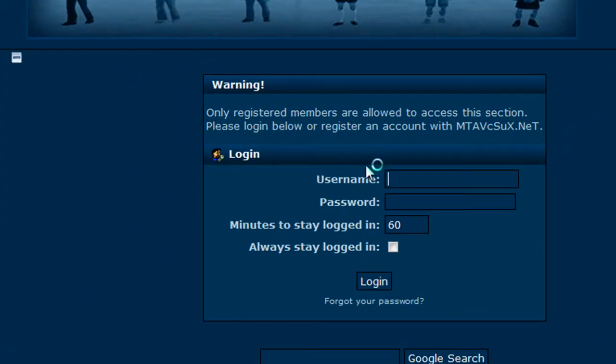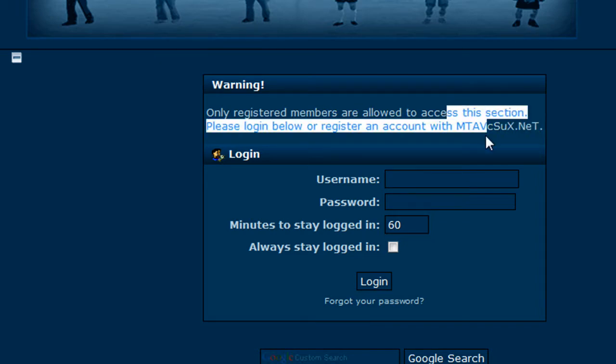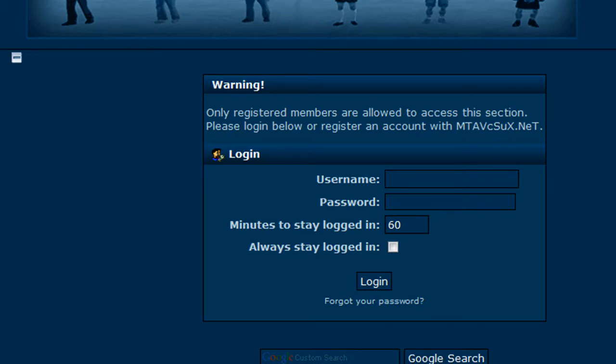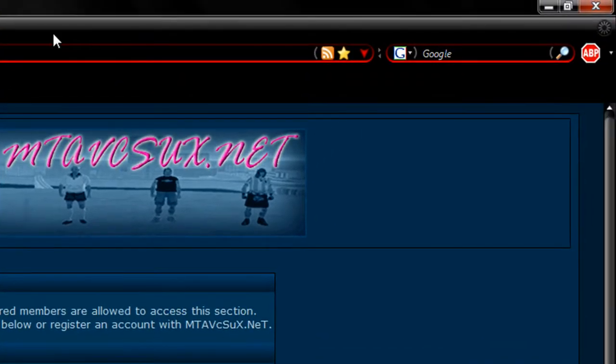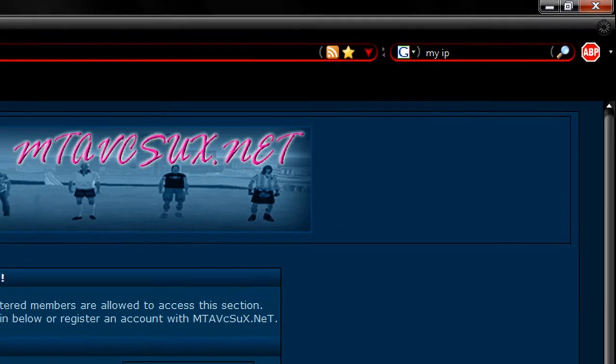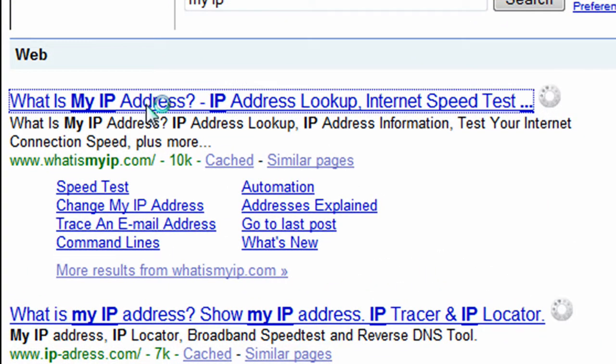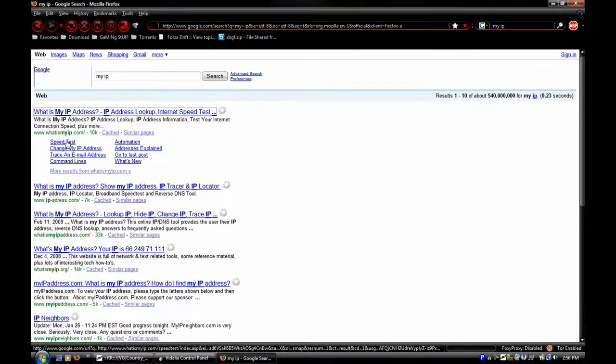Loading. Okay, now look, it says I'm not banned. I'm not banned anymore. So yeah, this is proof that this program works. Like, let me show you another way. My IP. Let me just show you.